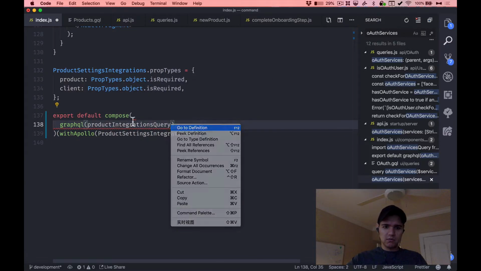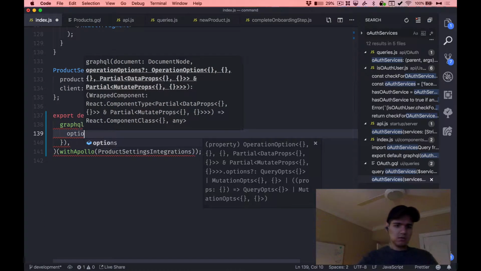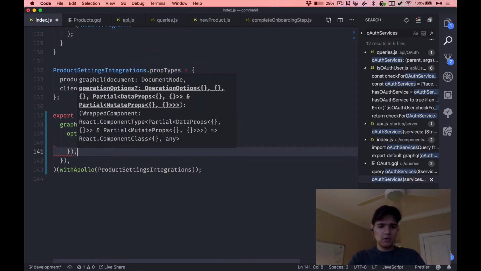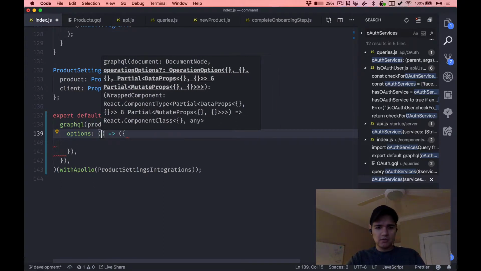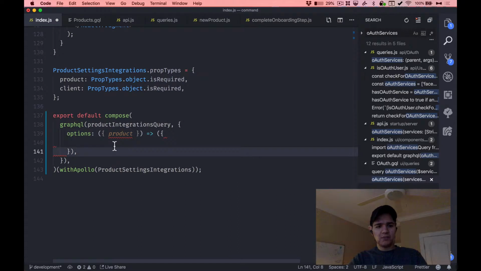So what we're going to do down here is we're going to not do that. We're going to add an options object. So we're going to say options. I'm going to return it with a function. You're probably like, what is all this gibberish? So what's going on here is the options object in Apollo.